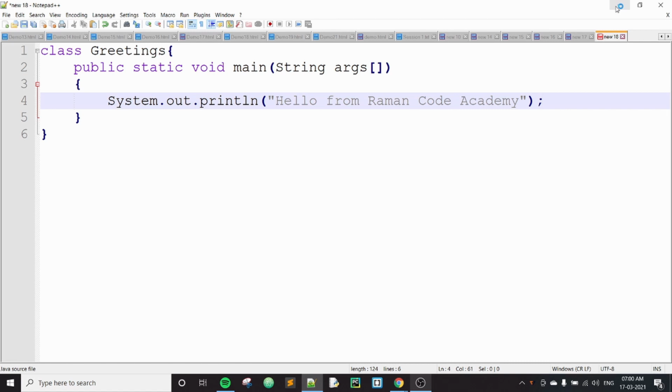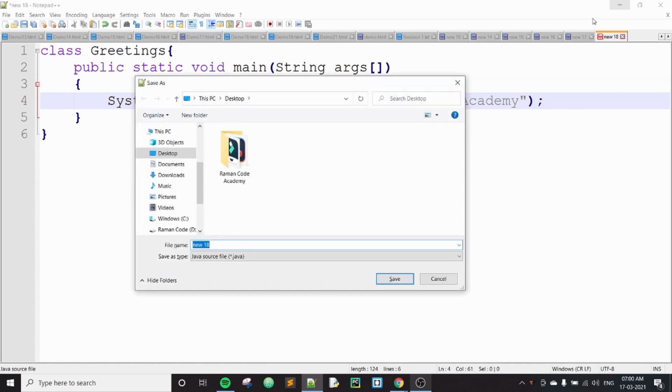The next step that we have to do is save our program. So I'll just press Control plus S to save. I'll click on my desktop location, and I'm going to save my program onto my desktop. When it comes to the file name, I'm going to give the same name as your class name that you have over here. Later, I'll tell you why we are supposed to give it like that.